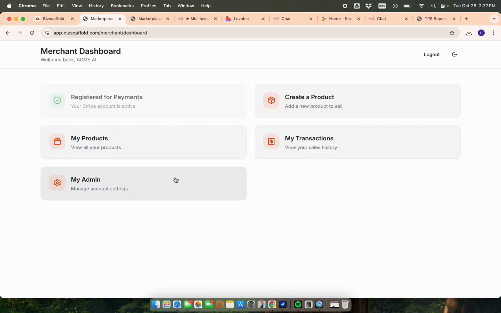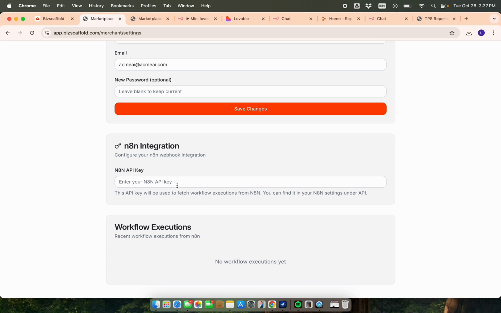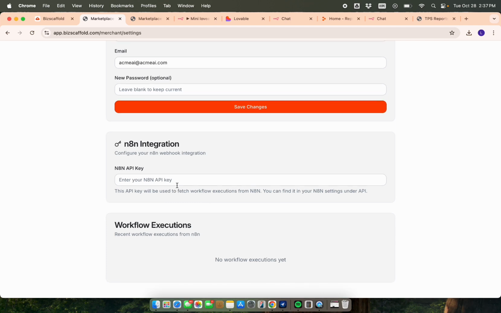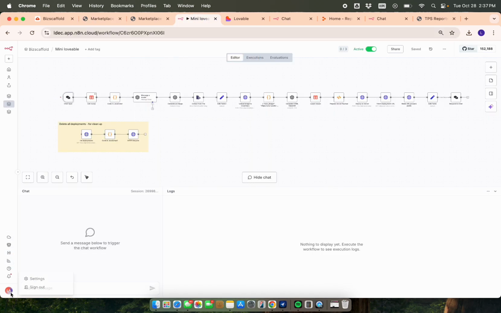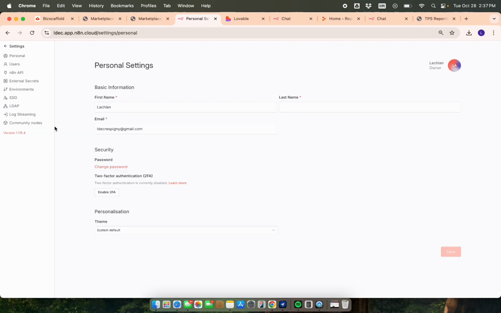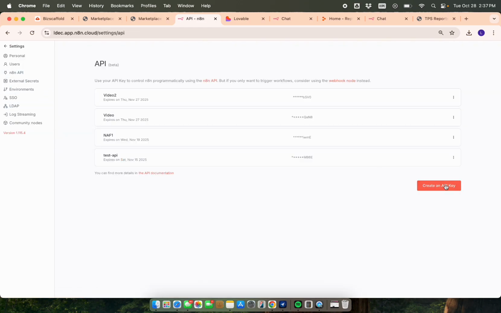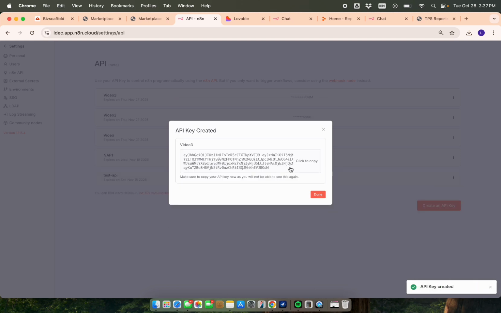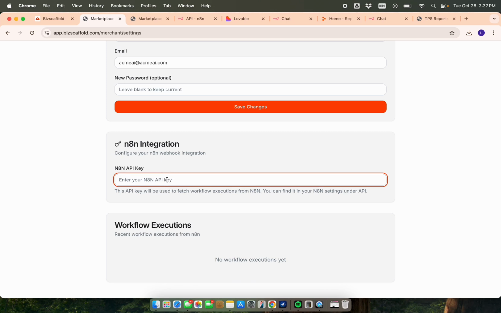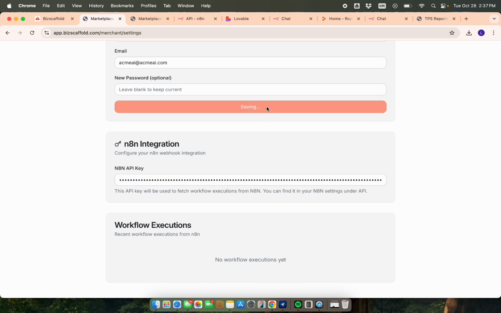Final thing we need to do is to add the N8N API so that you'll be able to track the usage of that workflow. So to do so, we come over here to N8N, click on our profile, settings, N8N API, and let's create one, which is video 3. There's our N8N API key. Copy that because you won't get access again, and then come back here and paste it in, hit save.